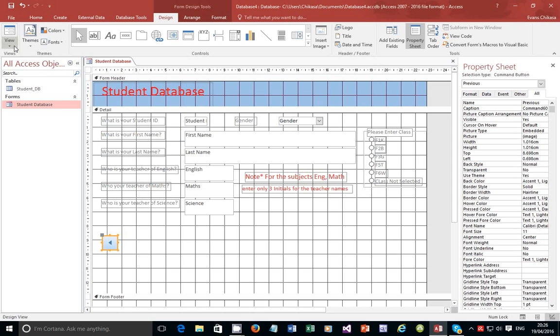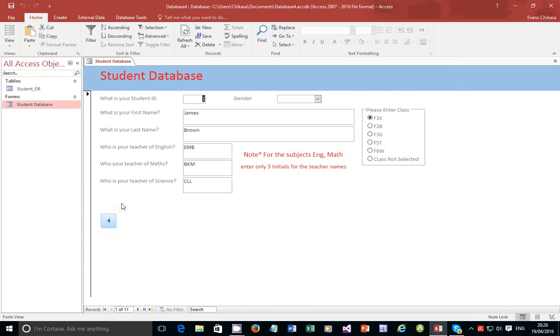If you go to view, form view, you see a very nice button there. And this button, if you say for example you were in record number 10, if you click this button, the records will keep on going back to the previous ones until you get to the last record. Okay, then the next one, let's go back to design view.